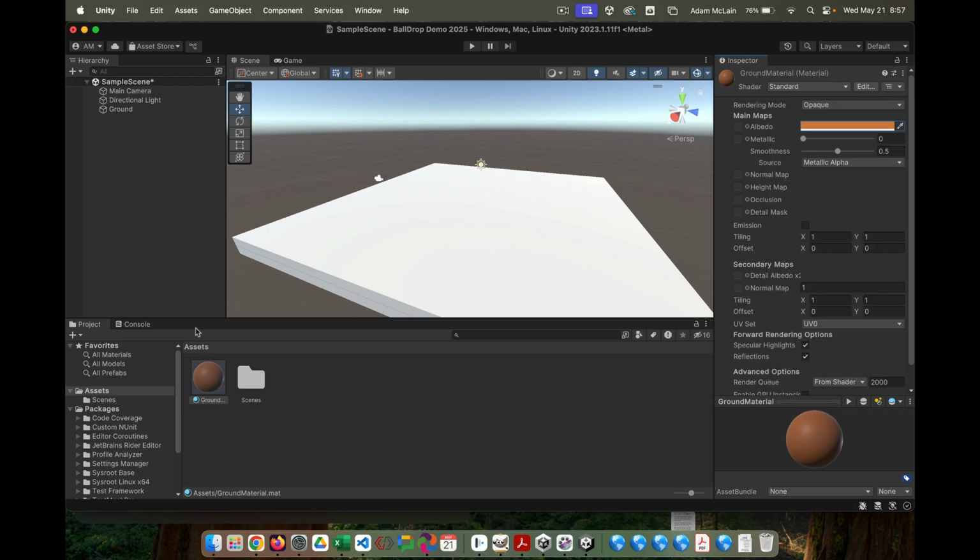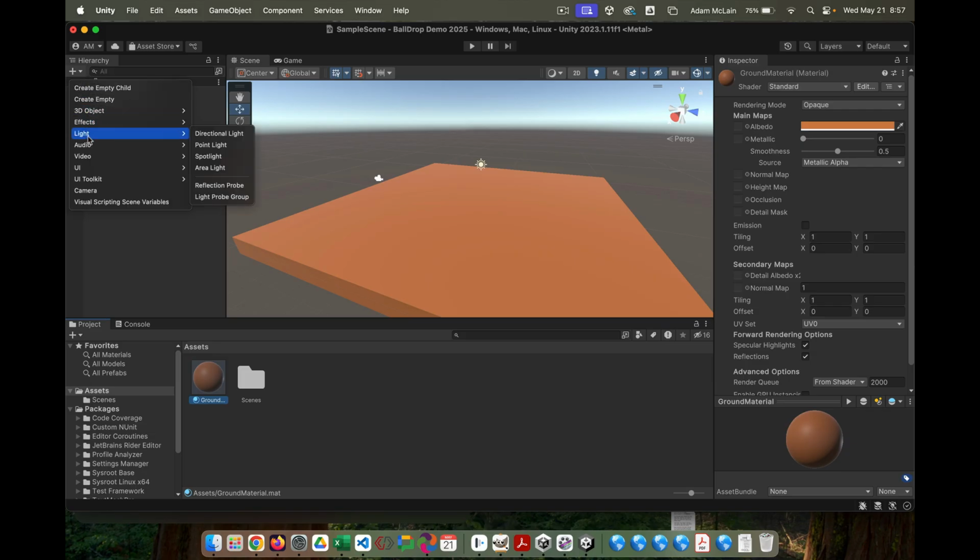So I've created it, but nothing has changed. I have to drag it to the object. And you can drag the same material to multiple objects. Let's go ahead and add another element here. We're going to add a 3D object, a sphere.